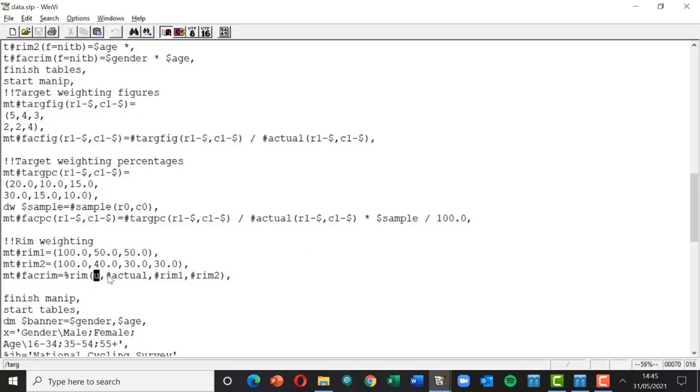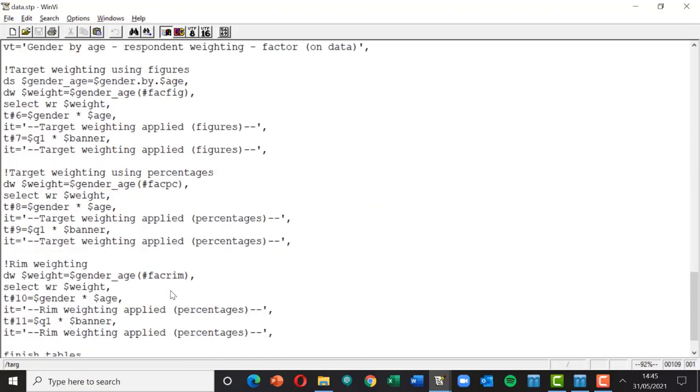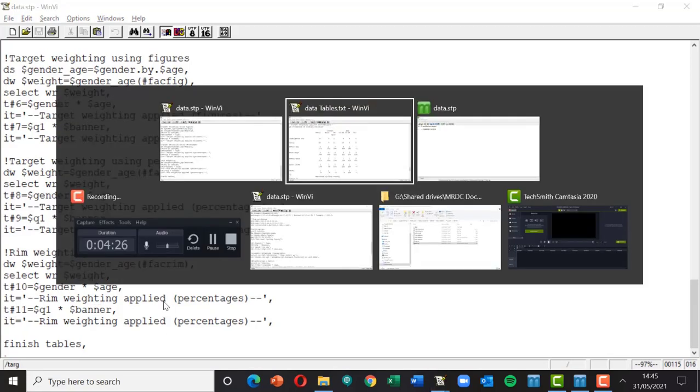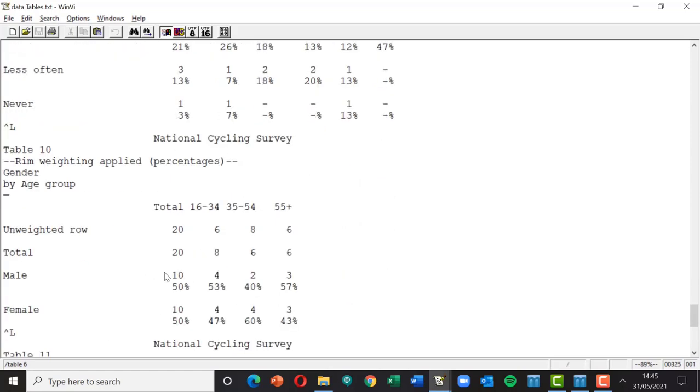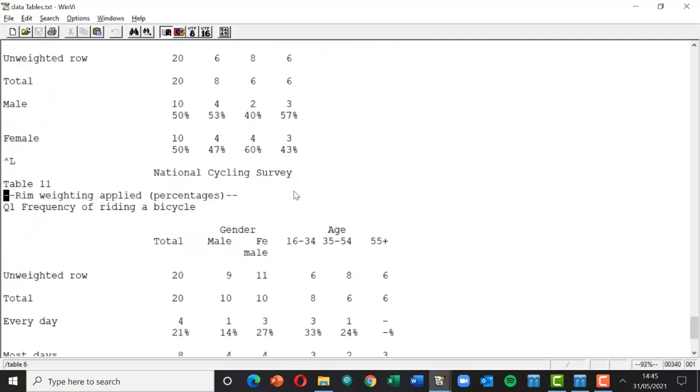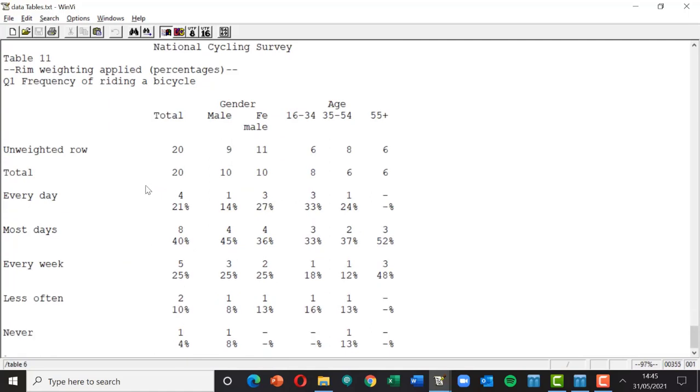Then I put the arguments in for this function. So the first one is my actual table. Then I want rim, and I want rim2. And to pick that up the other side, again, we go through the same procedure really as before. We just define a variable, use gender, age again, pick it up from FACRIM and apply it. And if we look at our tables 10 and 11 now, which are a little bit further down, we should be able to see that we're getting males as 50-50 here, and the age groups in the proportions that we wanted of 8, 6 and 6. So that appears to work, and here again we've got the table coming out for question 1 by that banner.